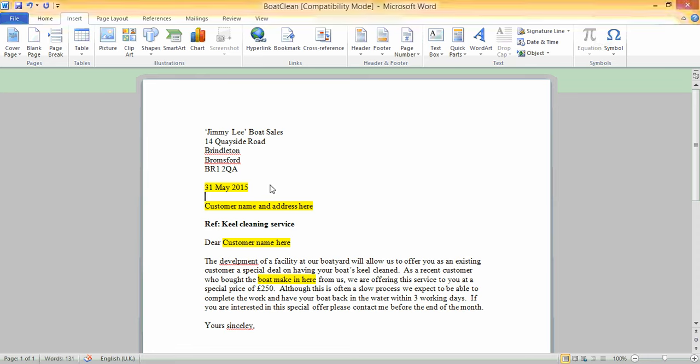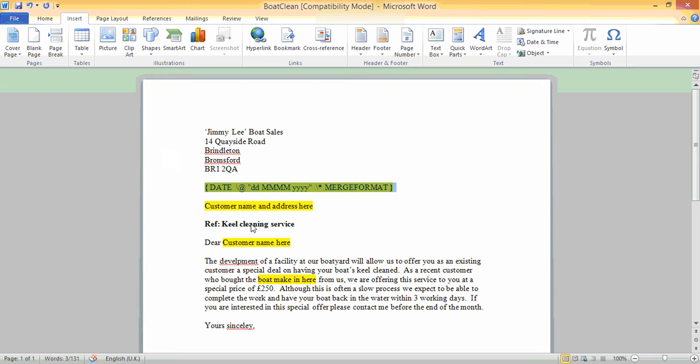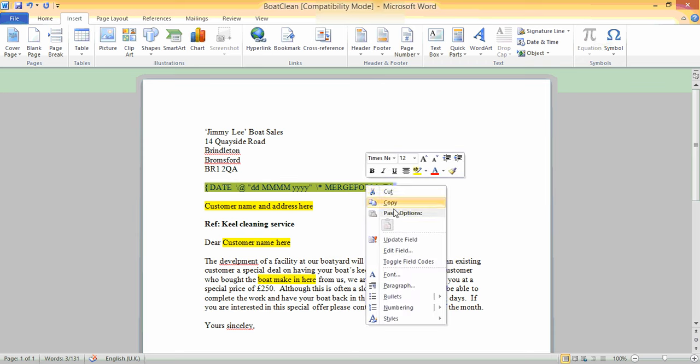Now it's not that important now, but if I highlight that field and right mouse button on it, I've got a thing here for update the field, so I can update the date, I can edit it, and if I click on toggle field codes, you can see the coding which is behind it. Again, it's not important now, but this will become more important later on in the year.